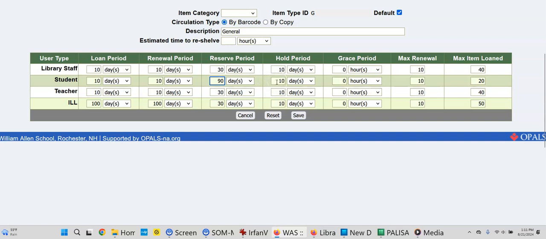That means I see a student in the hallway. John, your book that you had on reserve is available. It's in to pick up. You have 10 days to pick it up, or whatever value you would like.